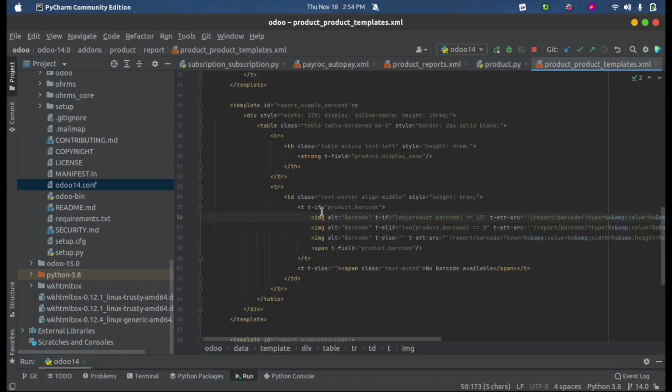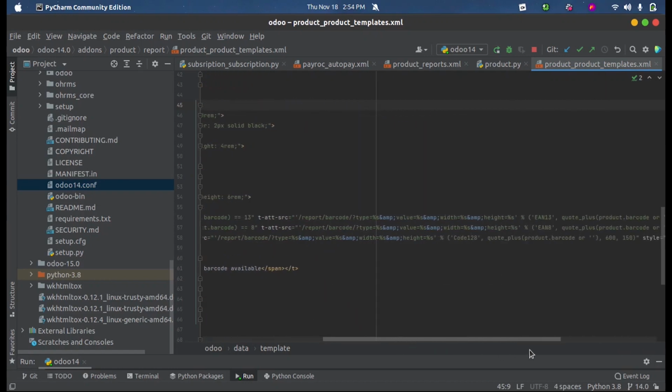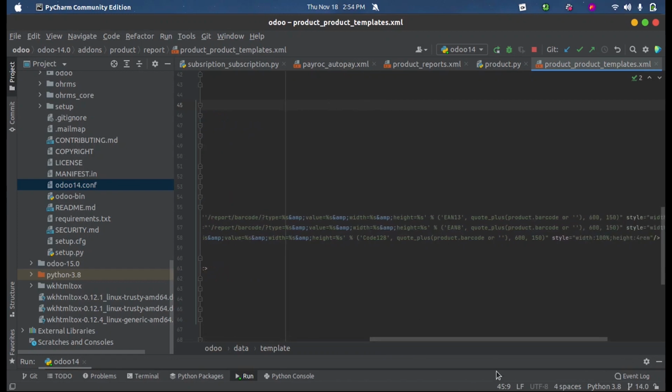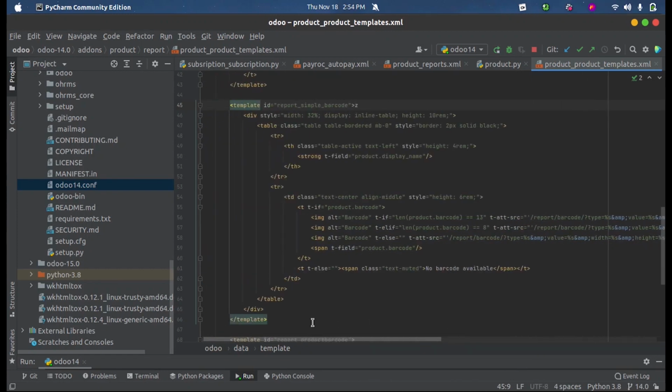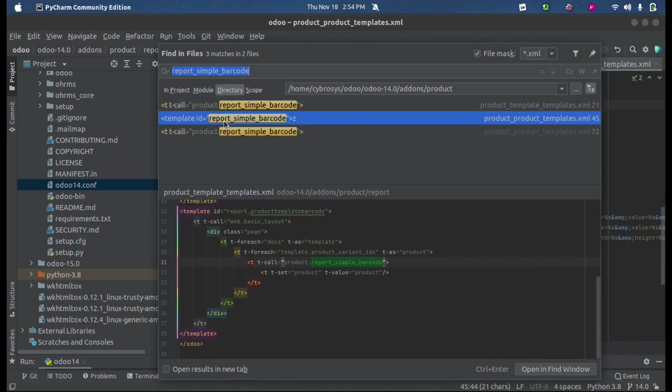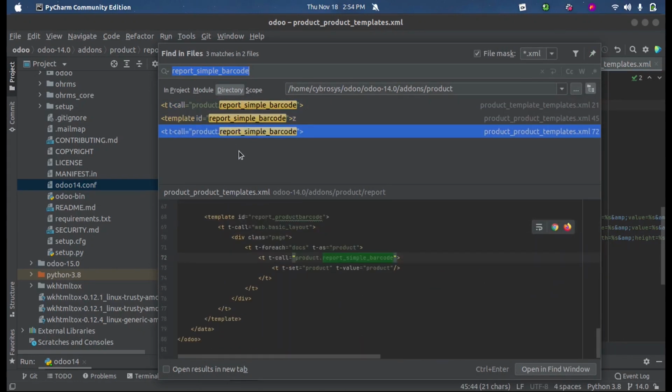When we come to the template side, this is the template which renders the product barcode. Here you can see, based on the barcode length, whether it is 13 or 8, it gives a different style for the barcode, and this is the format. We use the t-att-src tag to display the product barcode with the encoding format, and this report symbol barcode is called in the template report product barcode.